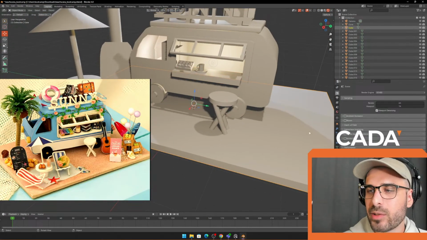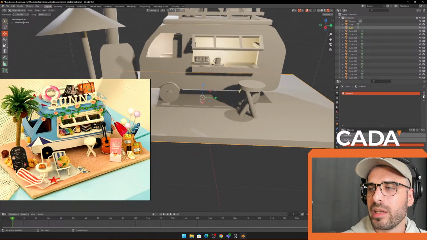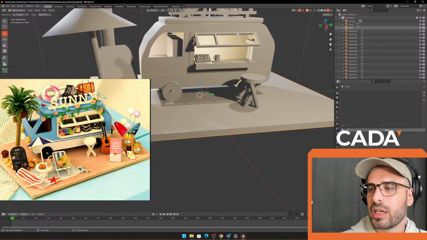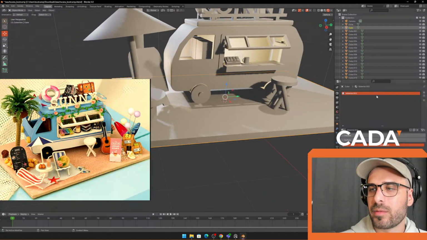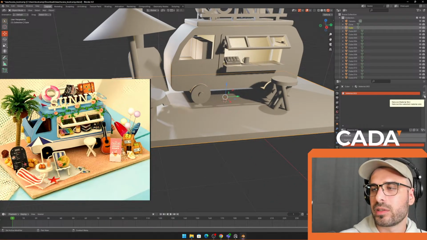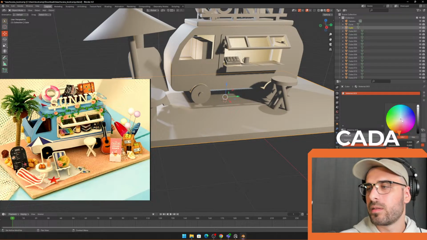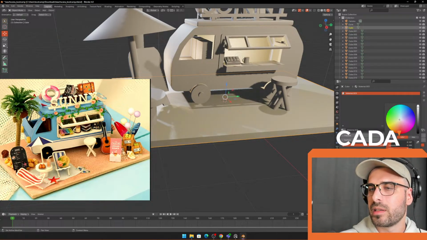So if we go back to our ground surface, if you don't have a material, you can just click new to add one. If you already have one and you want to make a new one, you can click minus out here to delete it. And then we can go ahead and mess with the base color.